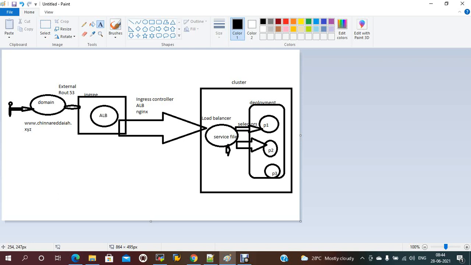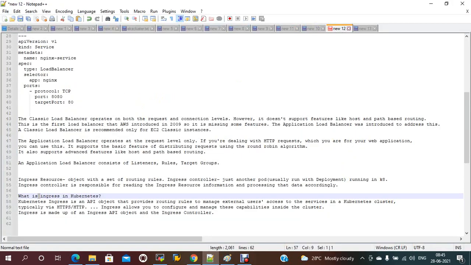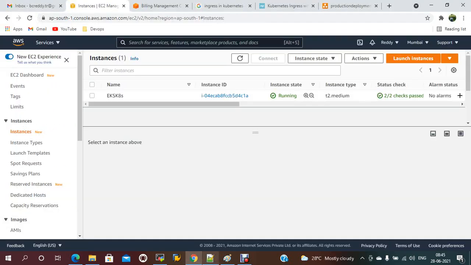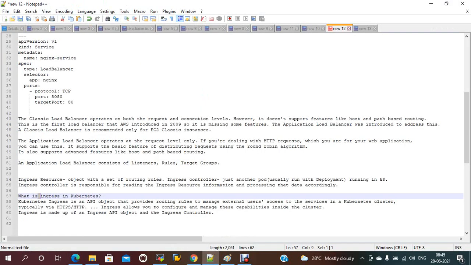If we don't provide anything, by default it will be accessed through the classic load balancer. This classic load balancer has some disadvantages. The classic load balancer operates at request and connection levels. It doesn't support features like host based and path based routing.